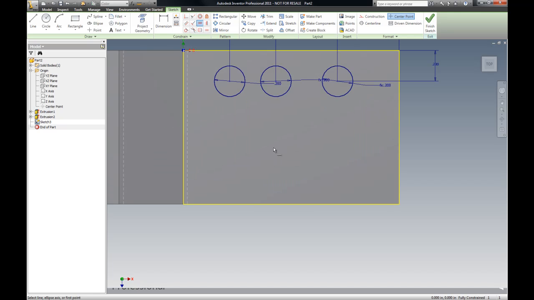While I'm here, I'm just going to do this other side here. So again, I'm going to go in here. I'm going to come in here and pick a point. And that's a radius of 0.1, so it'll be a diameter of 0.2. Okay.